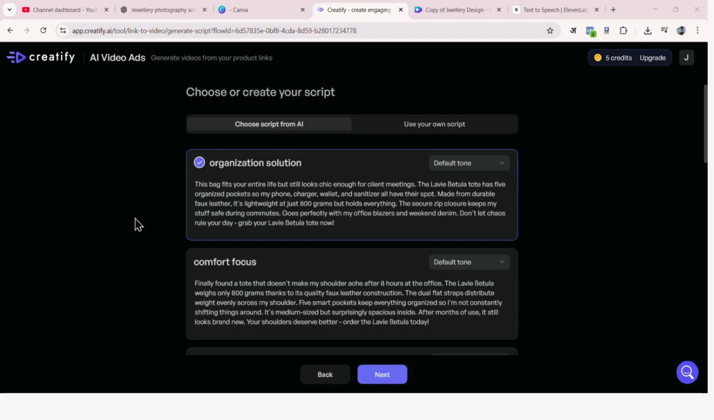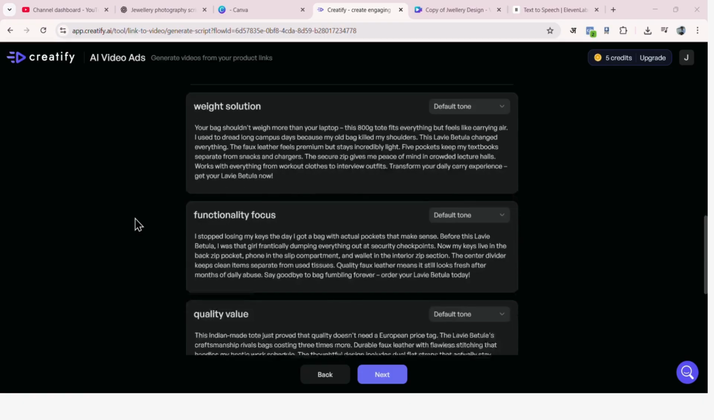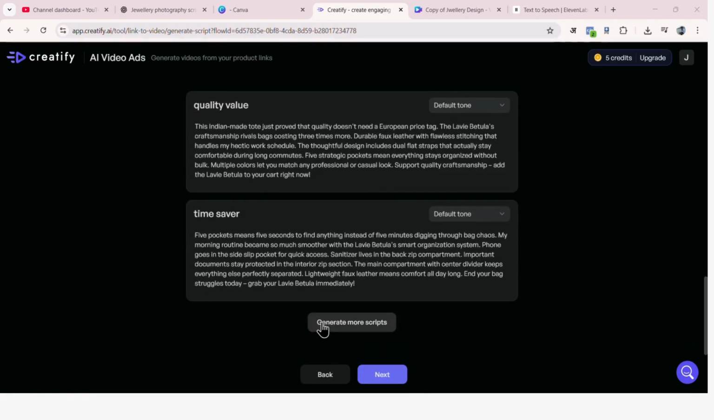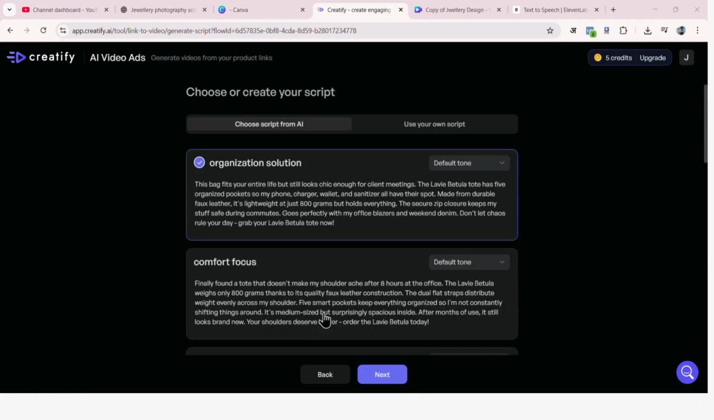Now the AI is generating your scripts. It has created 5 scripts so far. You can generate more if you want, or you can even upload your own script here. Once you've selected the script you want to use, click on Next.